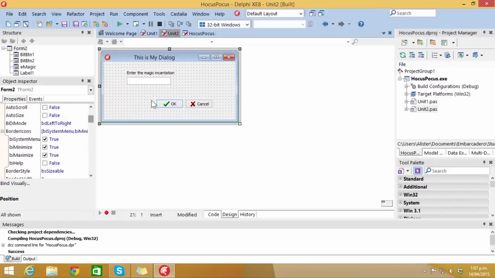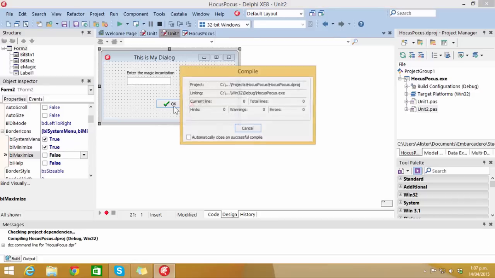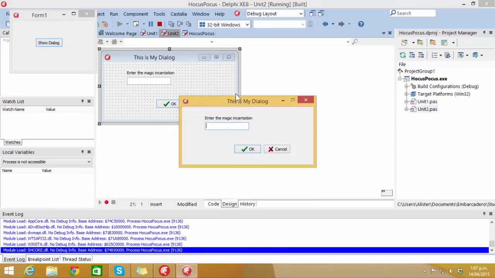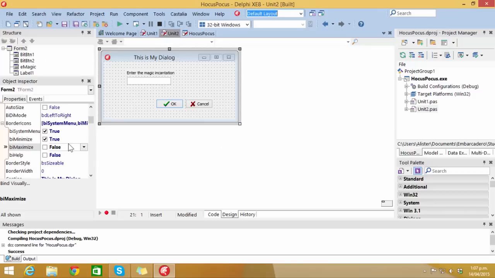The first, if we only wanted to get rid of the maximize, we could take it off there, and now it's disabled. And if we get rid of the minimize as well, they both go.